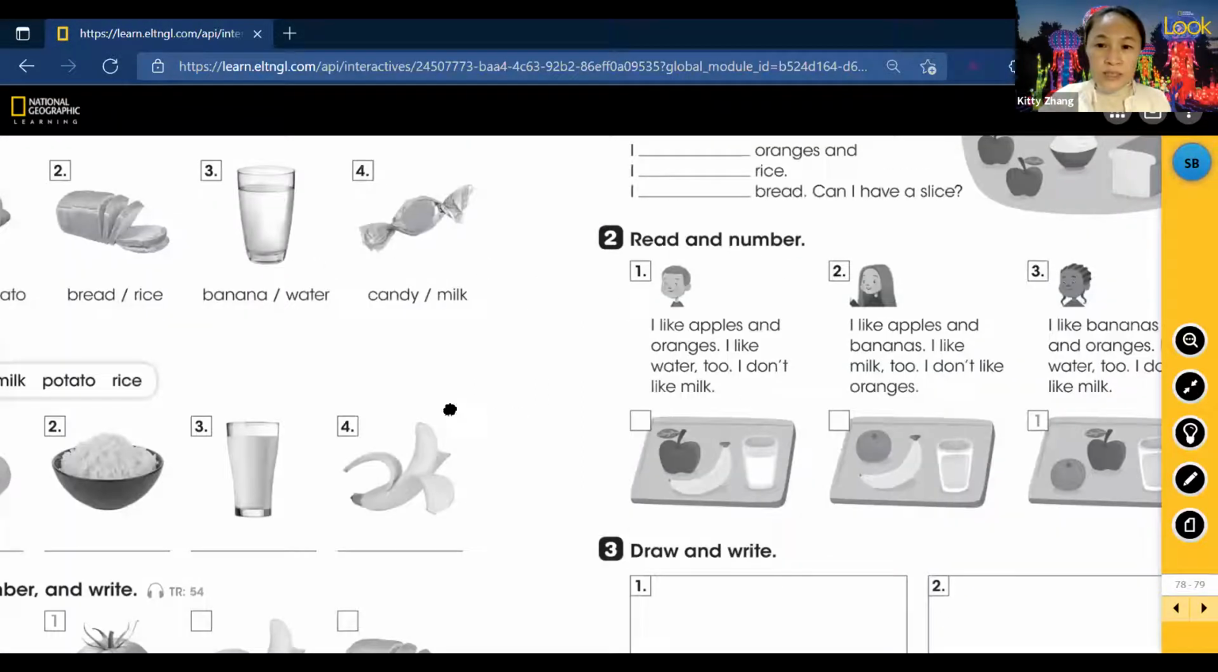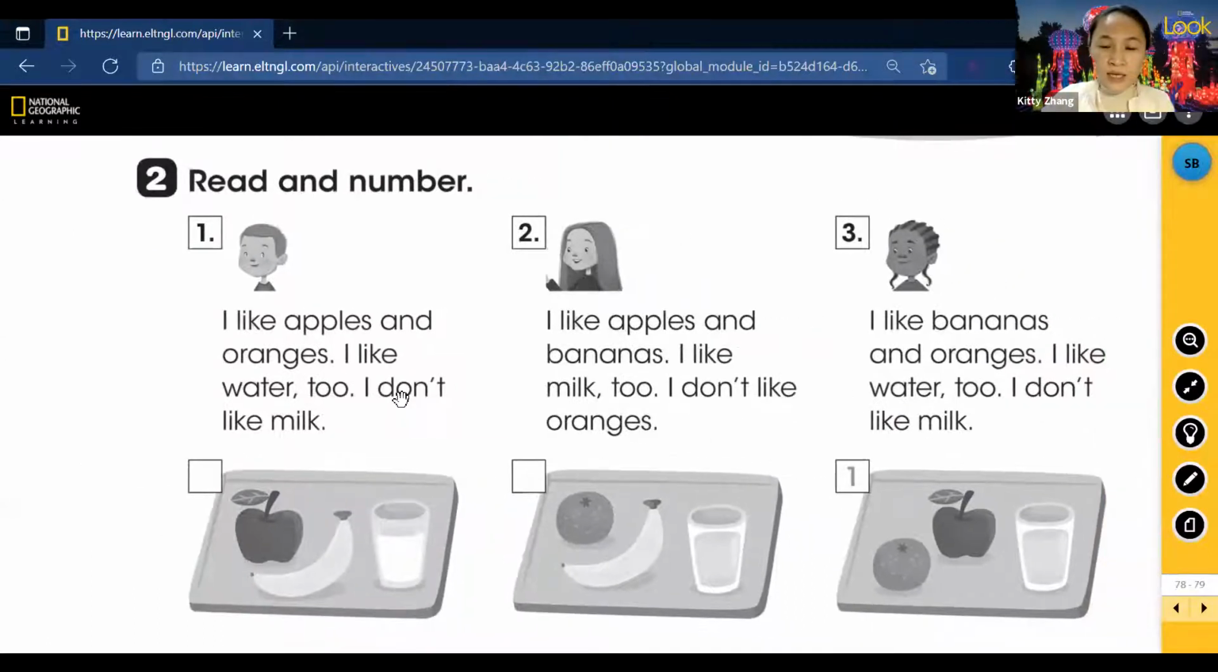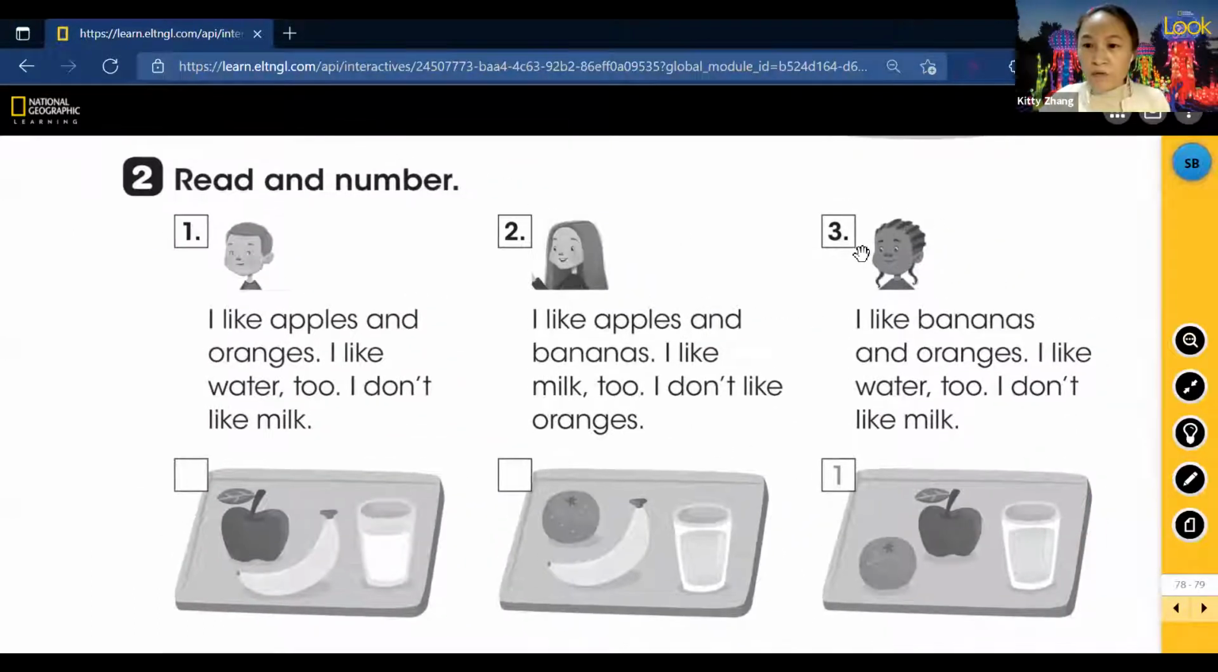So here we see these three kids. If you are using Look, you might be familiar with them. Okay, Marcel, AJ. I still can't remember this girl's name. But let's see. Okay, so they are having their lunch. You can see the trays there. So let's see what AJ says. I like apples and oranges. I like water too. I don't like milk.